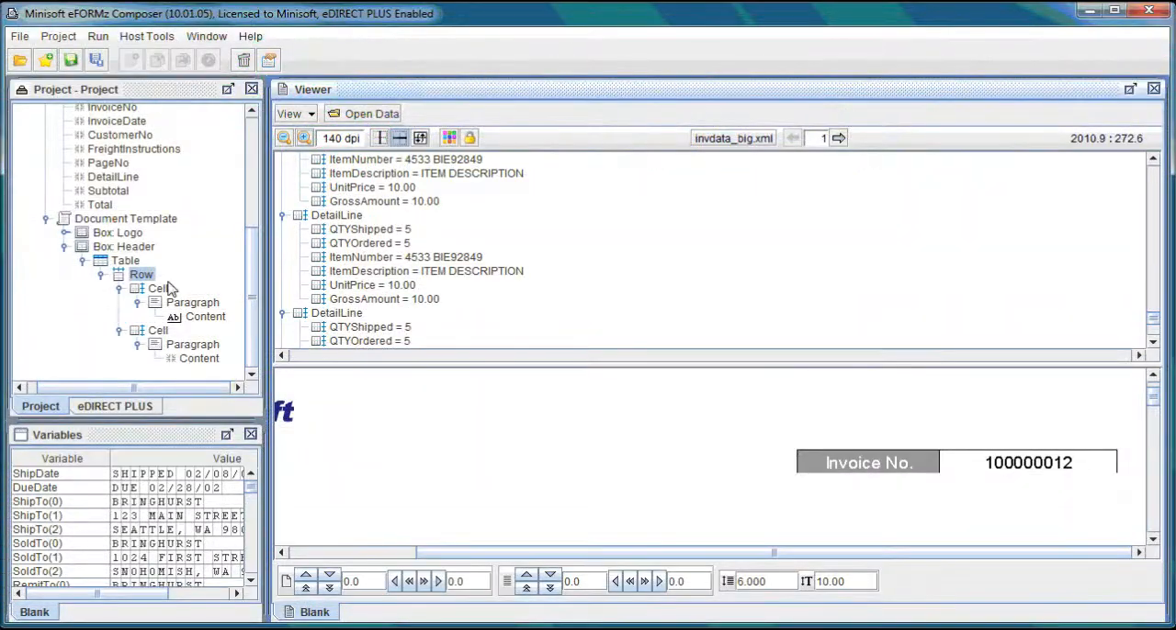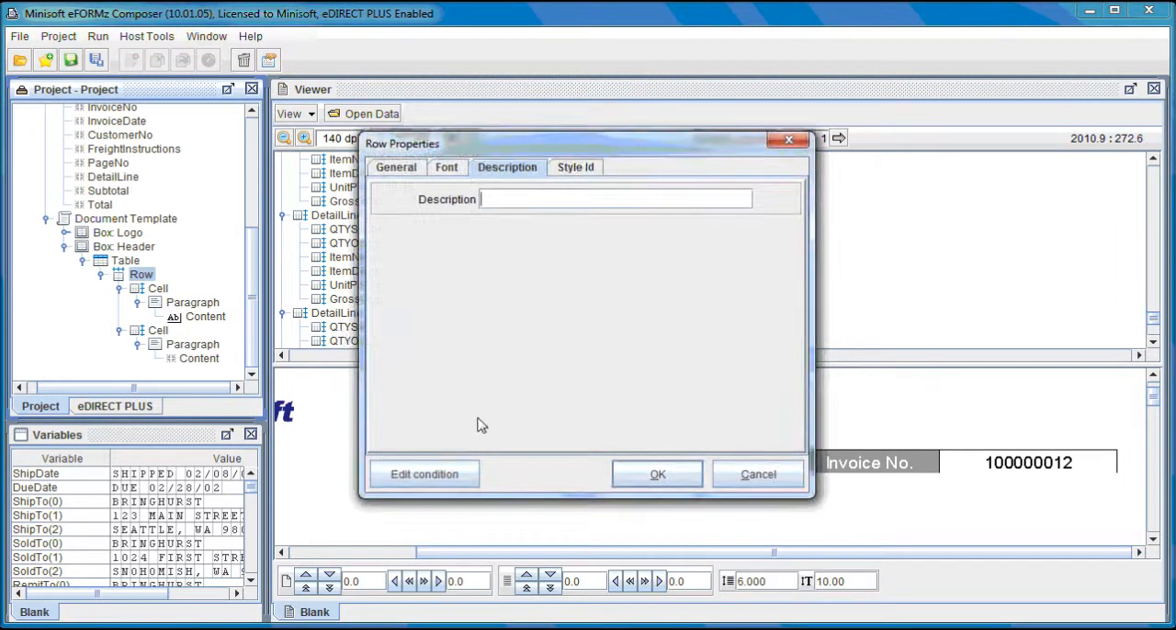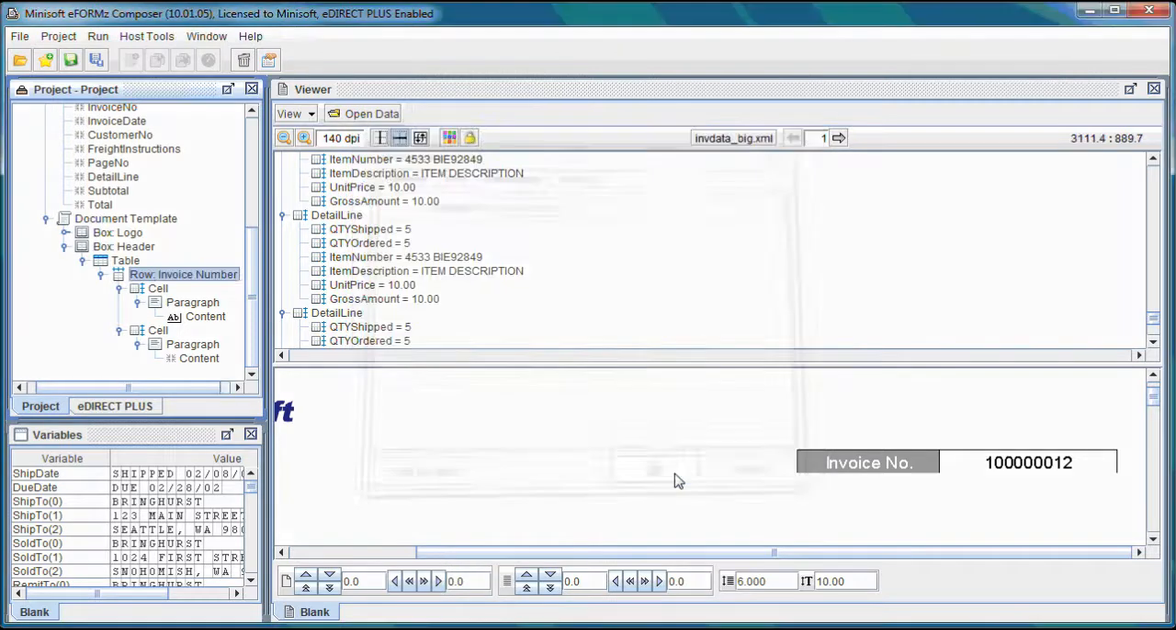So to continue on here, first we can select this row and select Edit and Description. Since we're going to be adding a lot of rows to this table, we're going to want to make sure we know where certain information is in our project tree window. So if we just adjust the description by saying invoice number, and selecting OK, we'll see this row represents our invoice number. That's real easy to do.